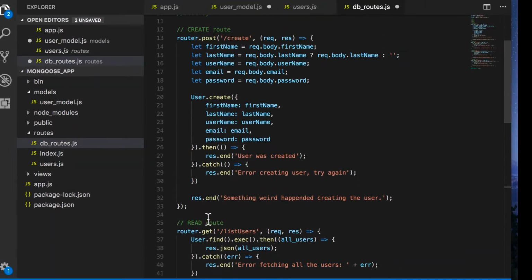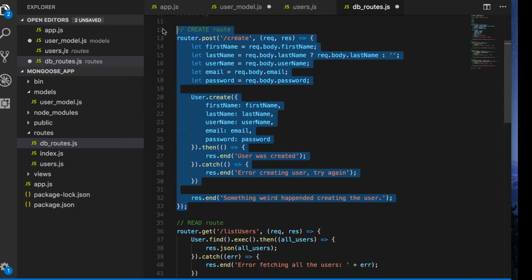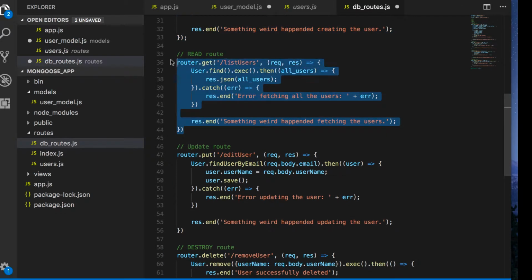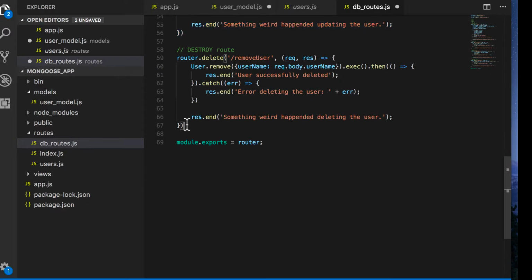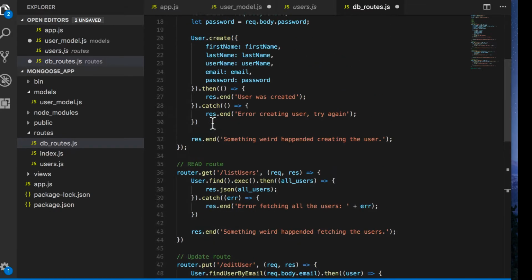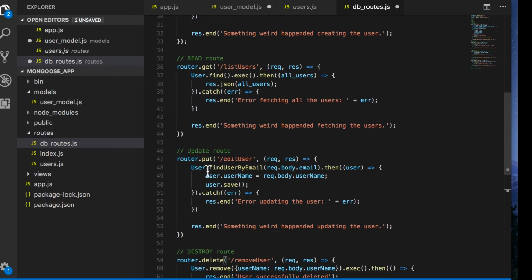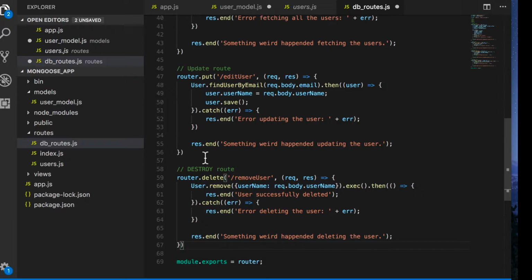Okay, so there we have it. We have the creation of our user, the ability to fetch that user, the ability to update that user, and the ability to destroy or delete that user. So I'm going to go ahead and show you how to use all these in Postman to make sure they are all working.